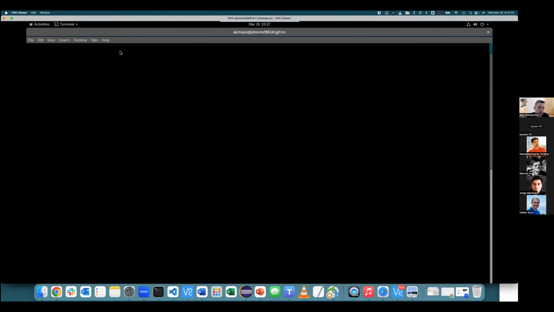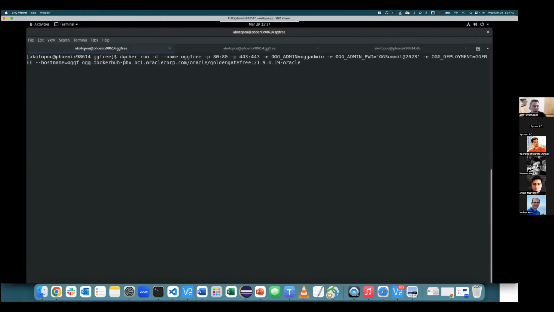We can use a Docker run command like this one on the command line. Just use an address where we're pulling from. This is an internal address for now. You're going to use the public Oracle Container Registry address in the future. You give it an admin name, and you can provide a password here, or if you don't, it will be generated for you. So let's get started here.